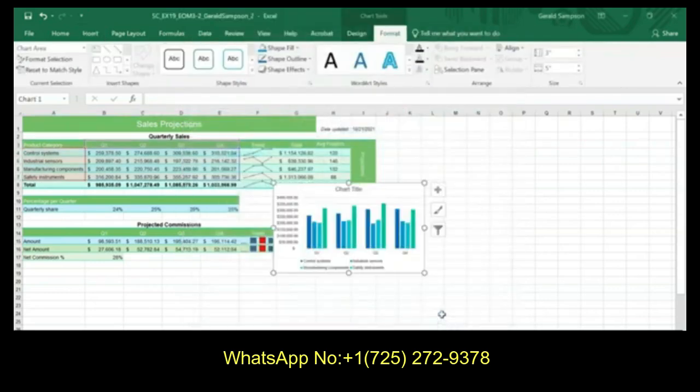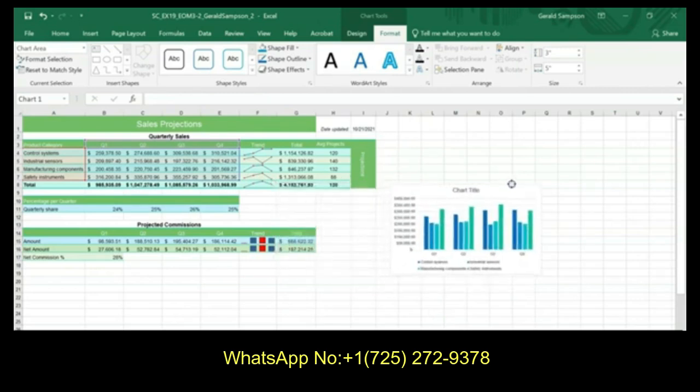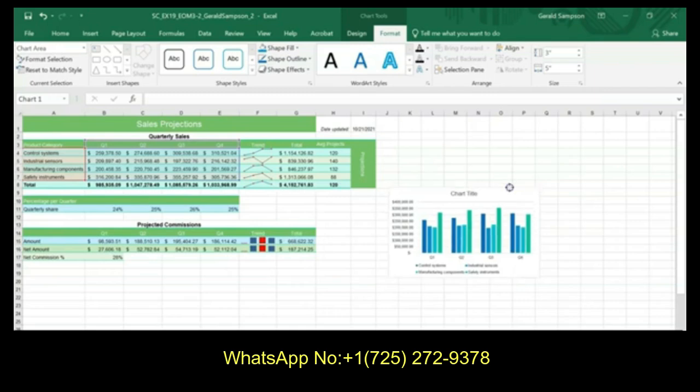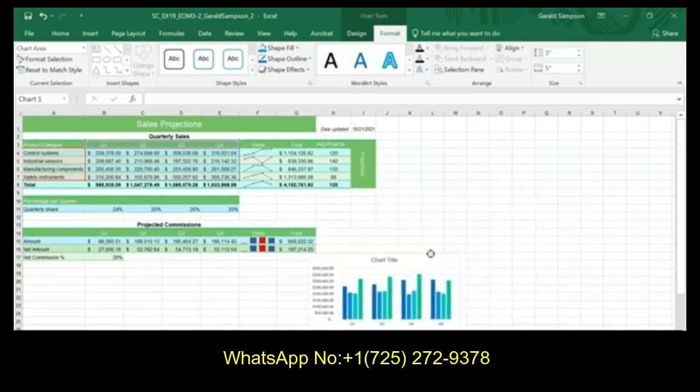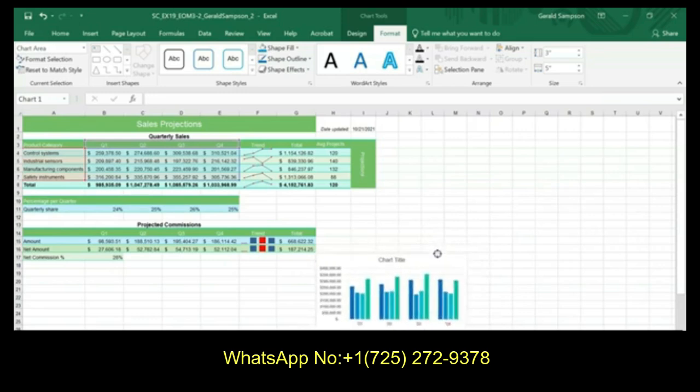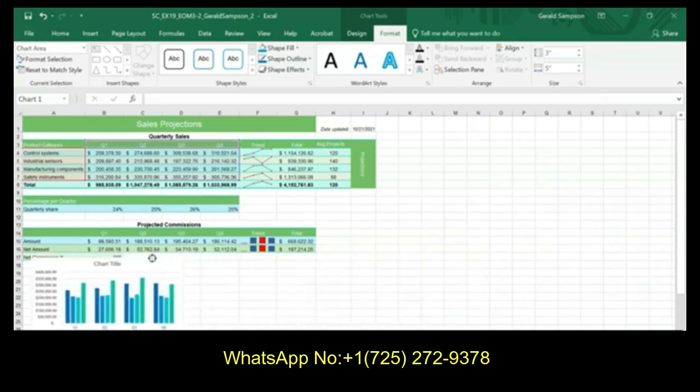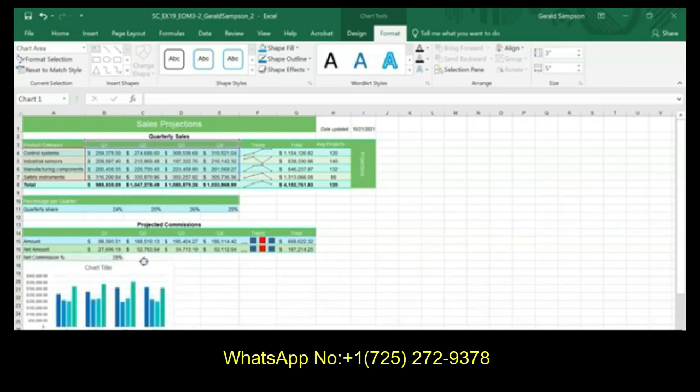So I say OK. Now when I do that, it repositions the chart so its upper left corner is in cell A18. So I'll be careful, I'm on the edge of this, and I want to move this so its upper left corner is in cell A18. It'd be right over here below net commission. Okay, and then move there.